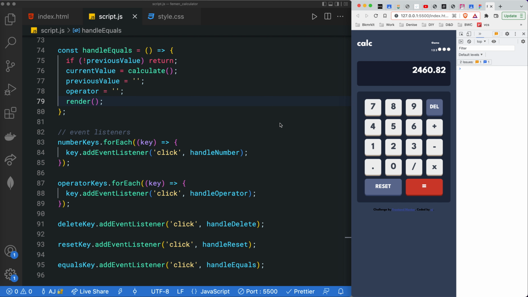Still add event listener of null. So 89? Let's go back to your equals. So go up to the top, all the way. Equal key, change that to equals. There we go, equals. And then go back to the browser.